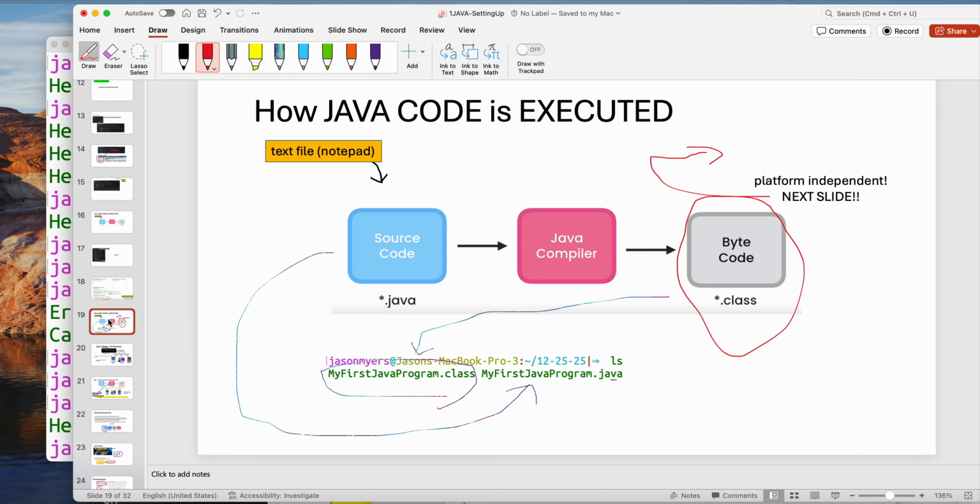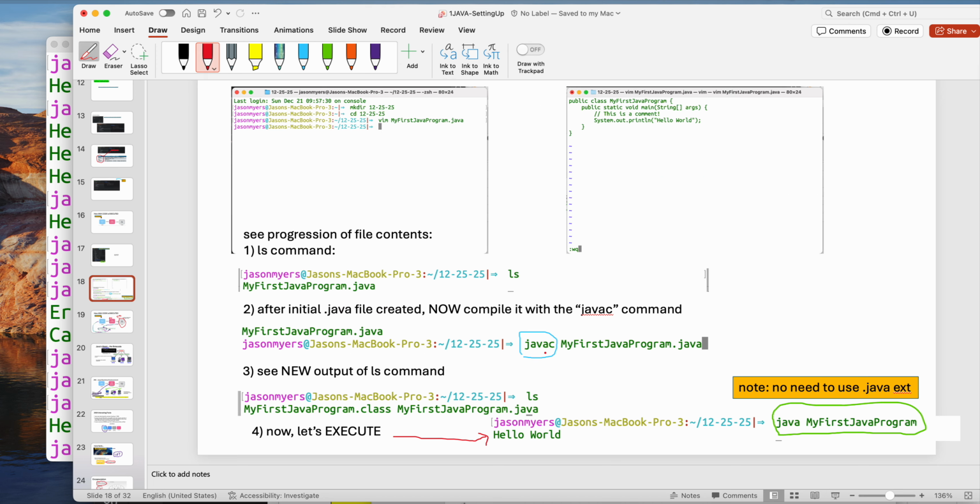Now, how the Java code is executed. We begin with the text file, like in Notepad. Now, this is if you're doing it in terminal. So we create the Java file. We run it through the Java compiler with the javac command right here, javac. And that kind of goes back to this right here.